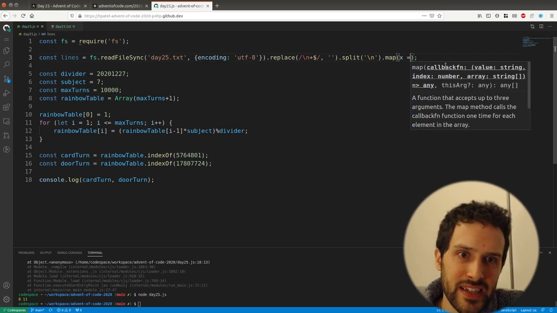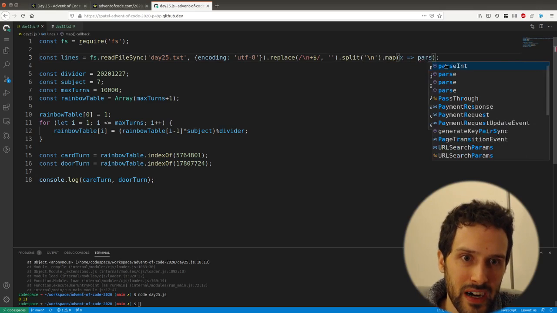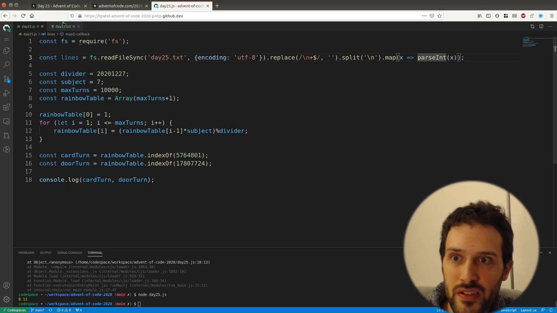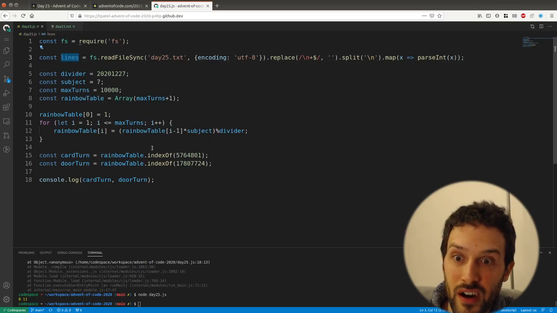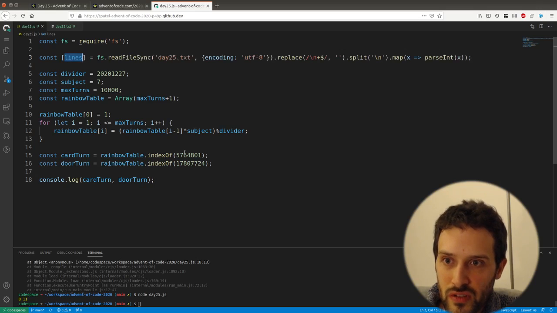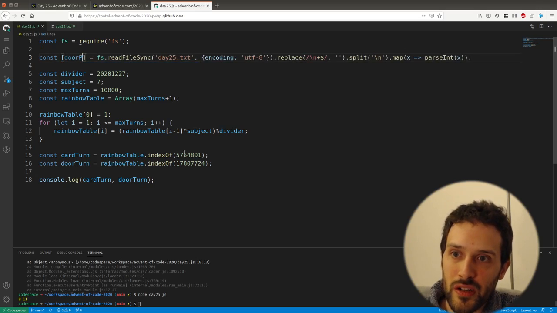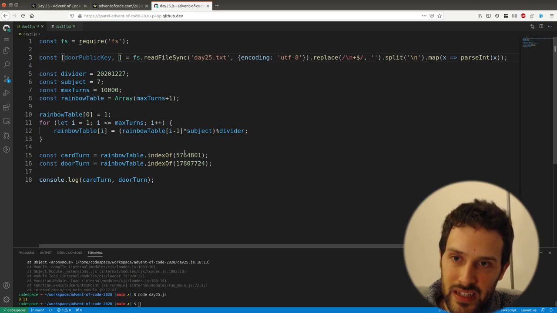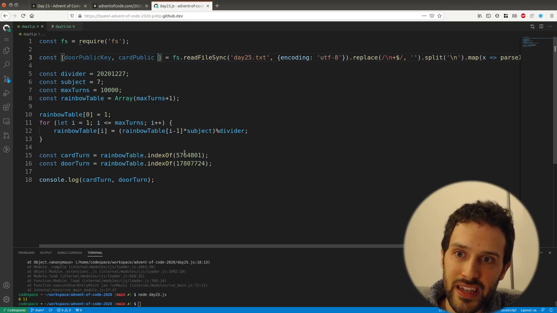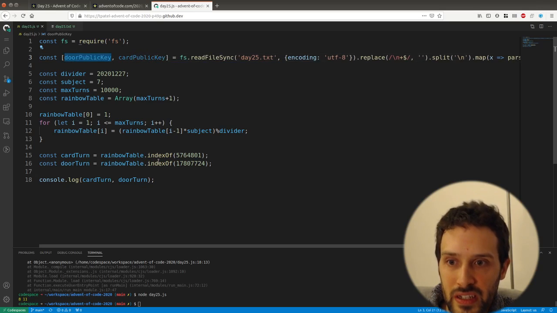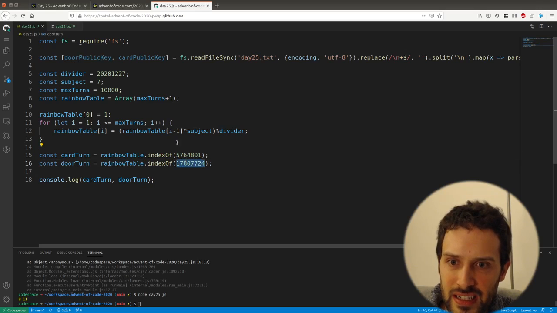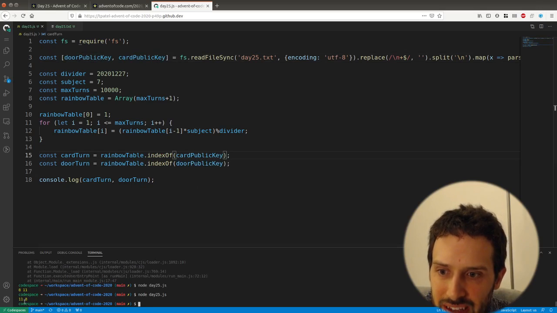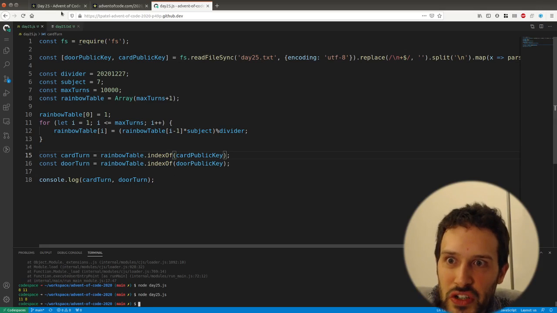So we need to map x to parseInt of x. So those two numbers become an array of 2 numbers. So let's say here door public key and card public key. Is that in the right order? We don't really care about the order, I believe. So now we have 11 and 8. That is good.